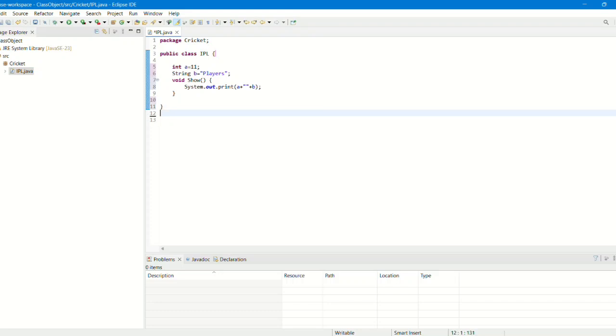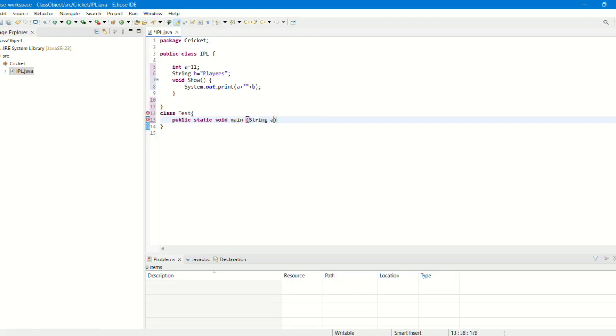Now we are going to create another class. Let's mention it as class test. So you might be thinking why we are putting another class. We are putting this particular class because we haven't declared the main function yet, and without the main function the program will not run. That's why it is very important for the program to have the main function. So we will put it as public static void main, string arguments.